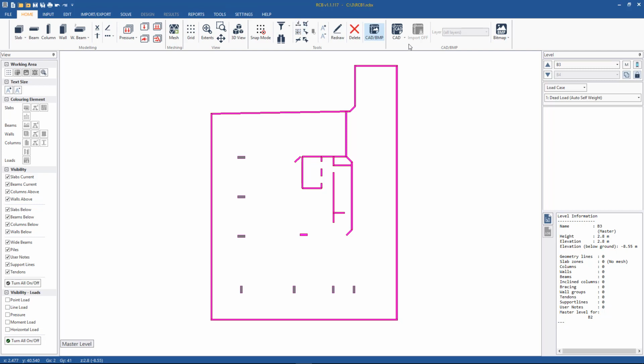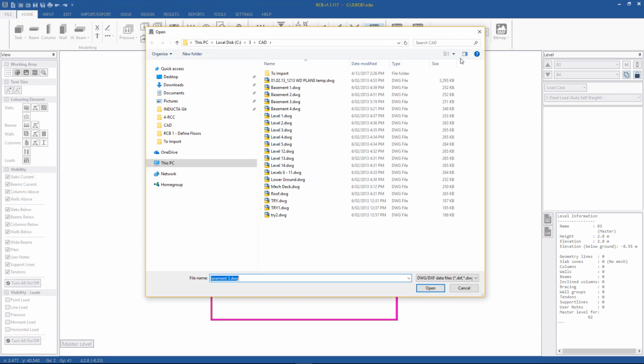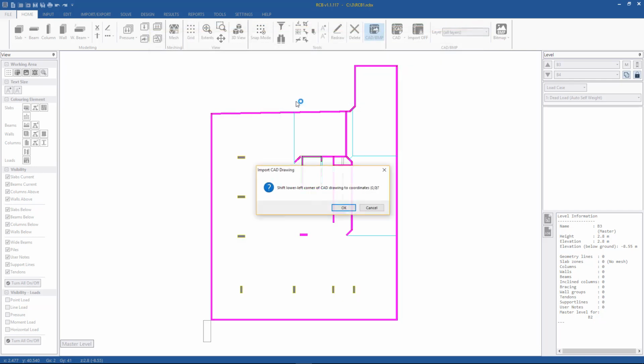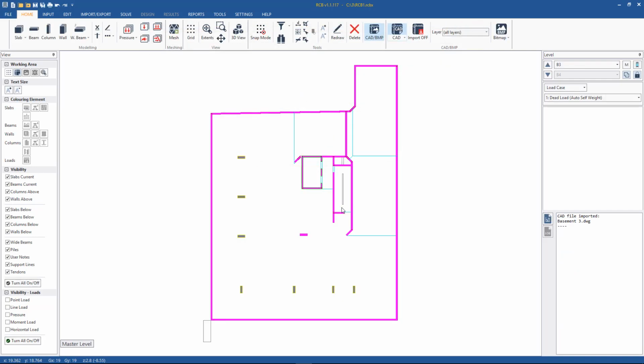Going back to the Home tab, we go to CAD, Load CAD Drawing, and basement 3. So we just hit OK, and we can't exactly see things so clearly because of the elements below, the columns and walls below, so we'll just turn everything off. Now we can see that because of the way that it was aligned correctly in AutoCAD, we don't have to do any shifting, so just switching elements below on and off, we can see everything's perfectly aligned, so we can just jump straight in and start importing.